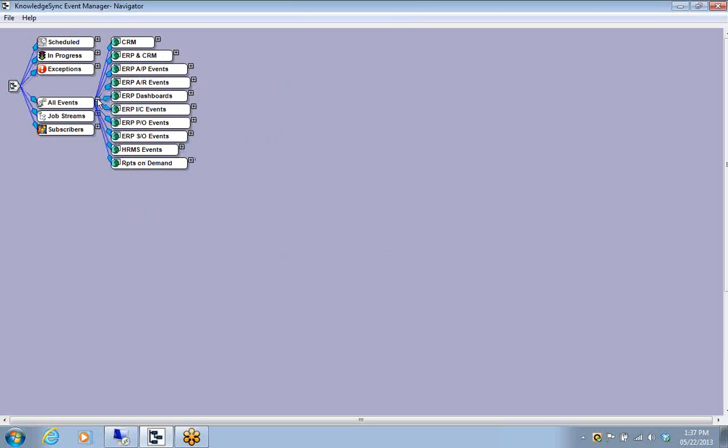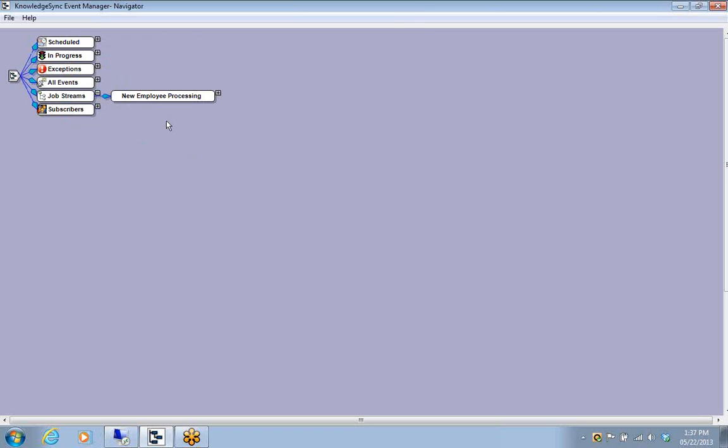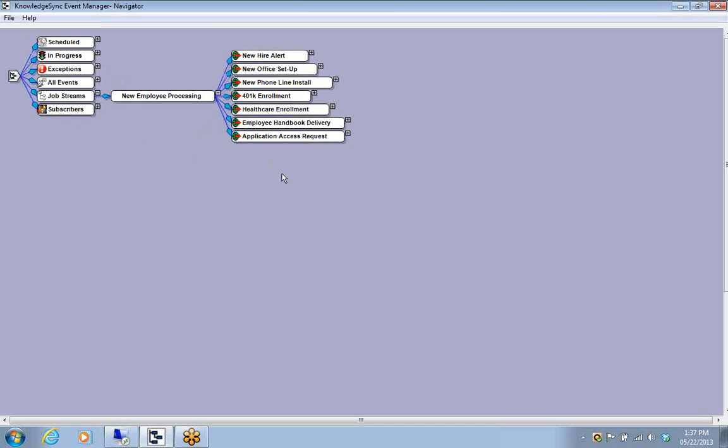And then KnowledgeSync has a function called job streams. Job streams are your ability to create and manage multi-step business processes. The example that we have here is of onboarding a new employee. When you bring on a new staff member, there are a lot of steps that need to get done. They need to get done in a certain order, and they need to get done by different people. Job streams are your ability to link multiple events together into a logical series of steps. And you can thus ensure that a certain step is not started until a preceding step has been completed.